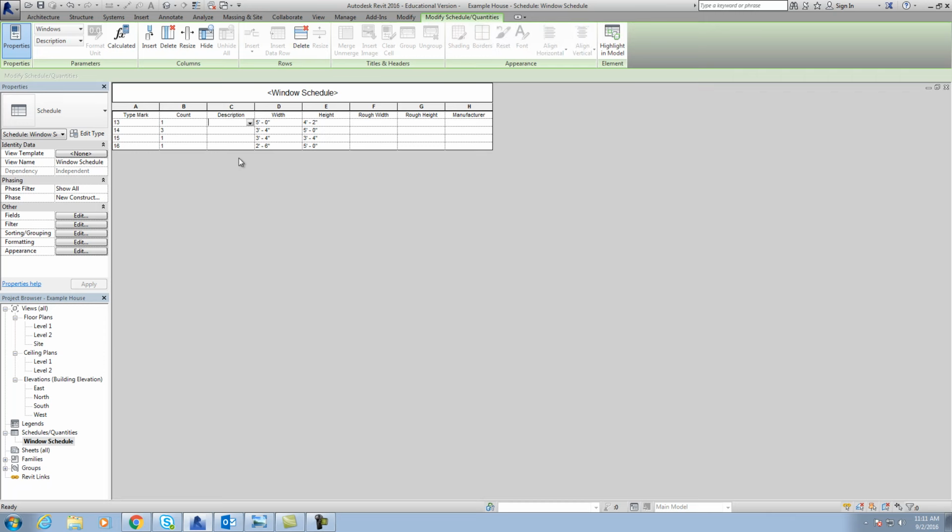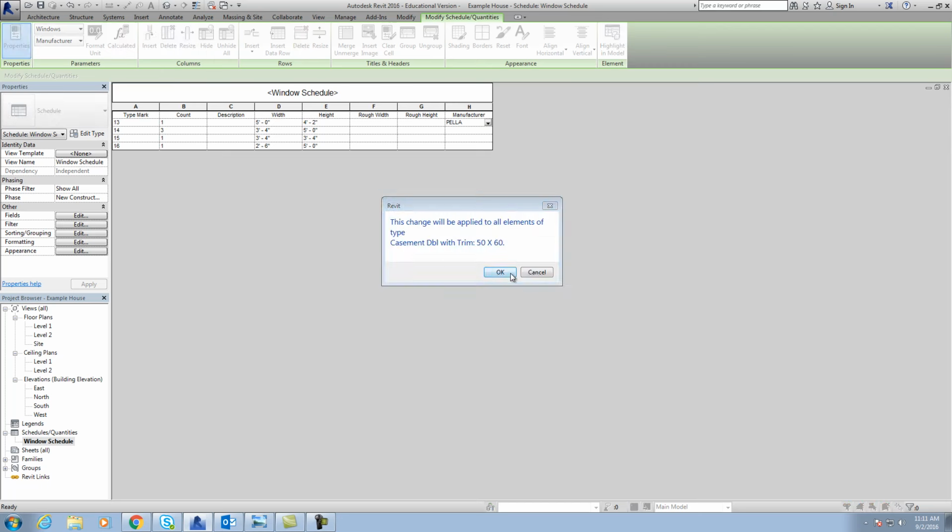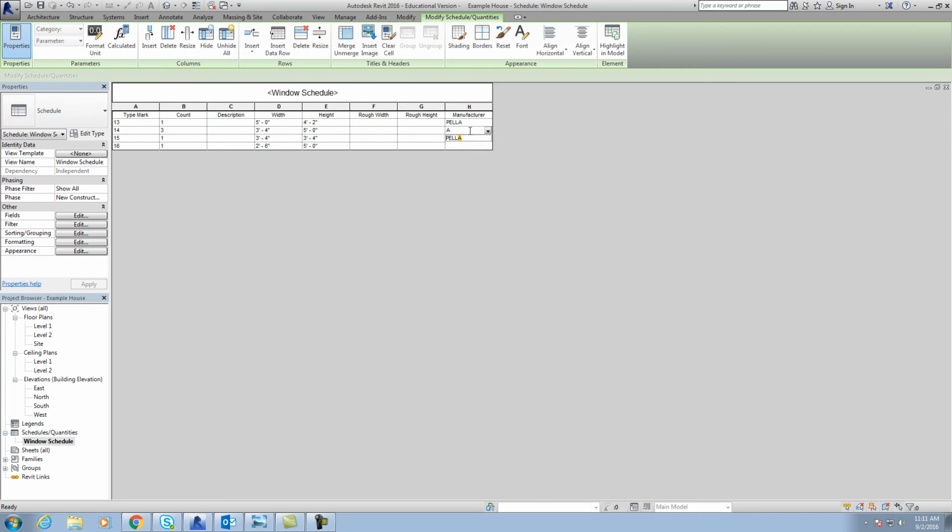Sometimes whenever you pull windows out of different things, especially when you go to additional resources in Revit, a lot of manufacturers put their windows on there for you to utilize in a design, and they'll have all this stuff already done. It'll automatically appear, even your rough height, rough width, and manufacturer. But if this is a Pella window, you can just click on it and type in Pella. If this one was an Andersen window, you can go that route.